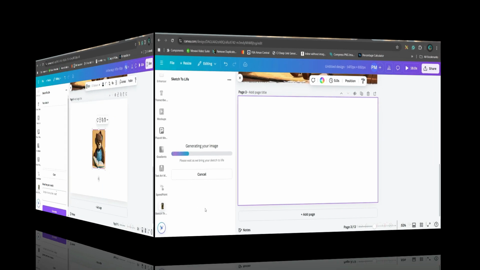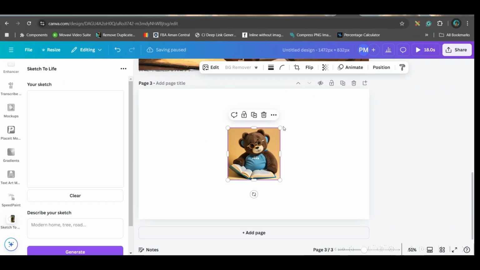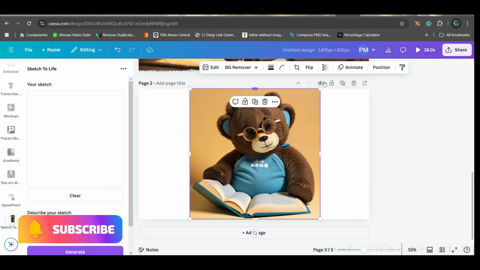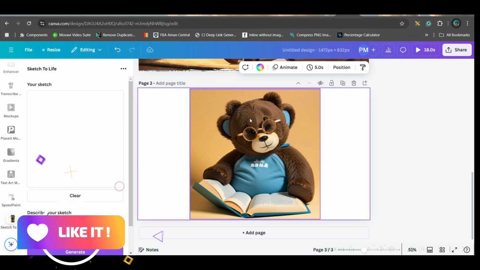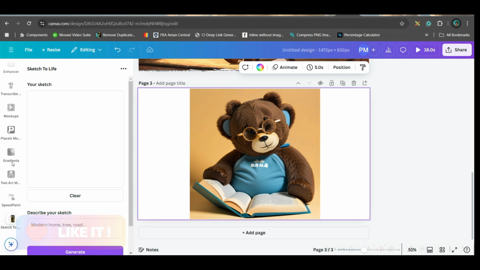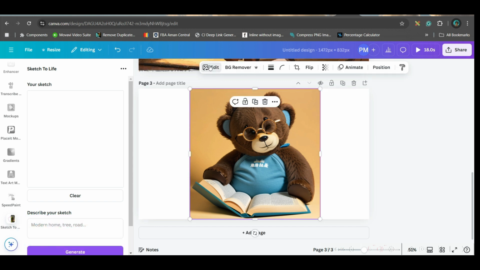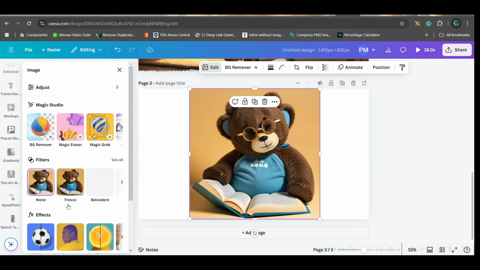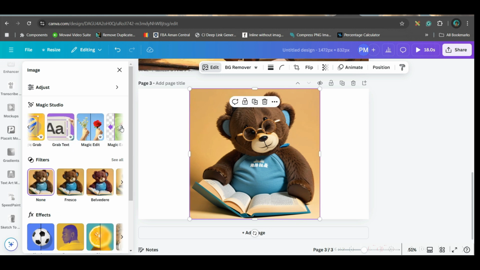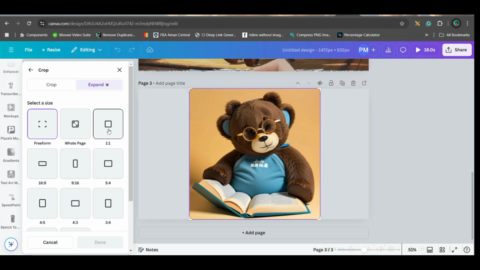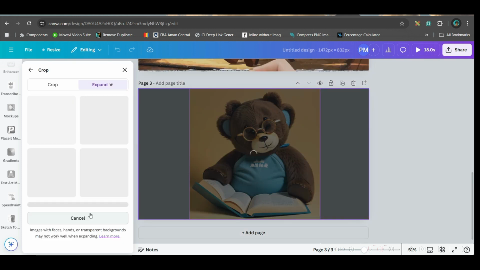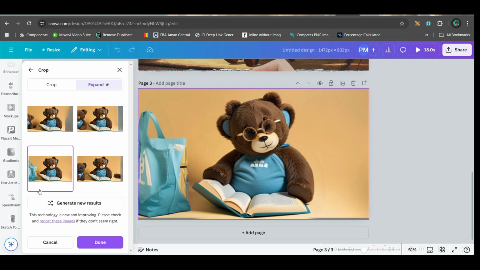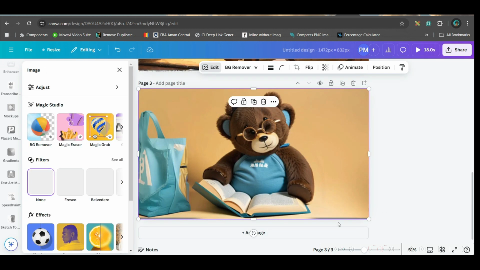This app gives 7 credits per day. See how nicely they have created this image: a bear is reading a book wearing glasses. That's what I explained. Now for the remaining part, you can select this and go to the edit photo option. Since this is only giving 1:1, if you want to change it, just go to the edit photo option, then go to magic expand, hold page, and then magic expand. Well, I would like to go for this one, and done. This is how you can create anything with a simple sketch in the Sketch to Life app. Let's move forward to the next app.